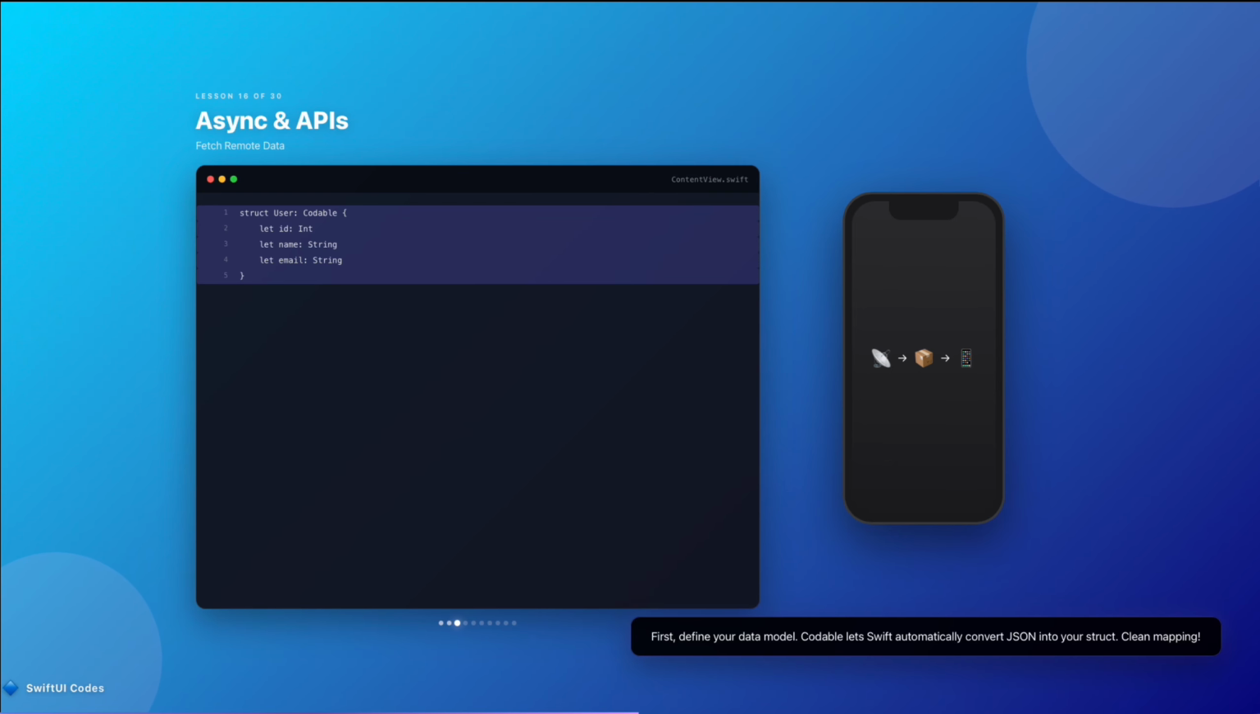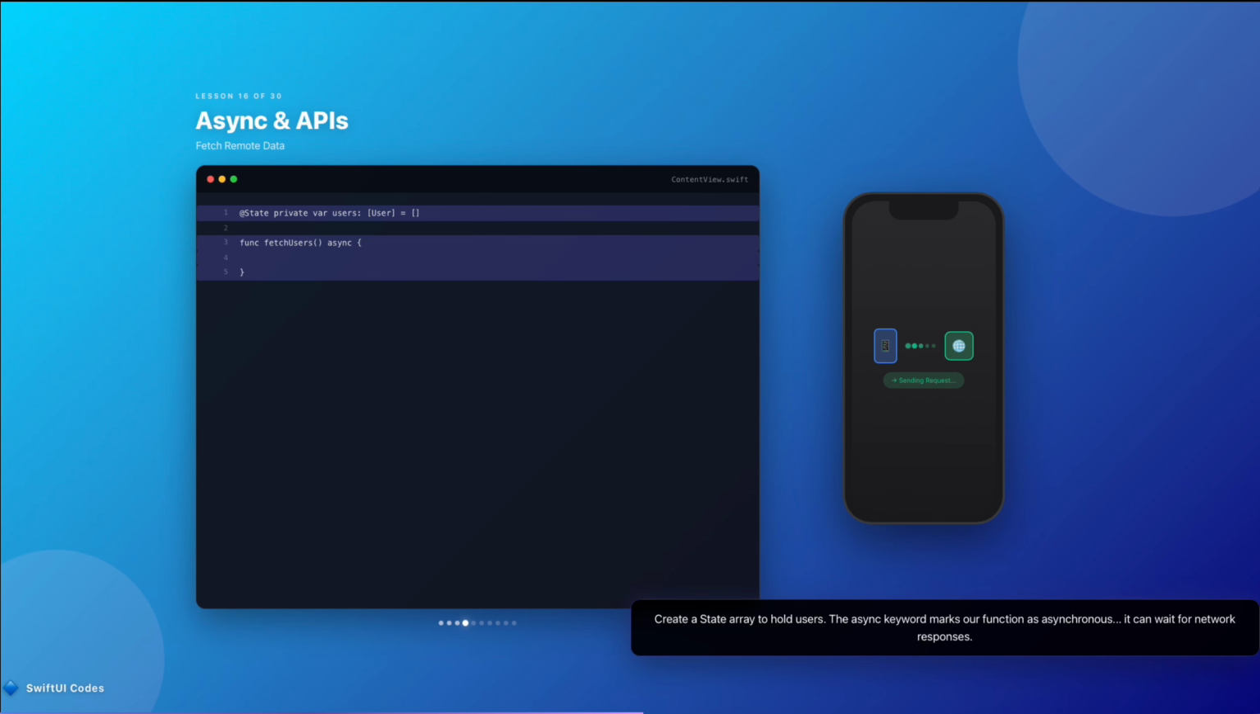First, define your data model. Codable lets Swift automatically convert JSON into your struct. Clean mapping. Create a state array to hold users. The async keyword marks our function as asynchronous. It can wait for network responses.